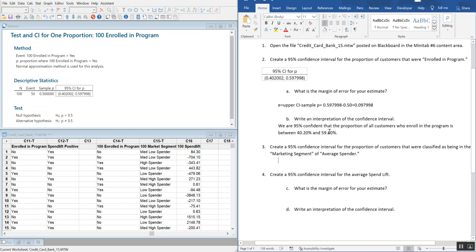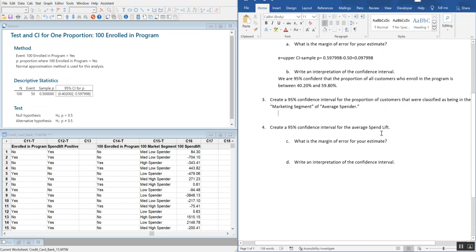40 to almost 60% of people are enrolled in this program out of everyone, all customers, the entire population. Okay. Next up, we're going to do something very similar.